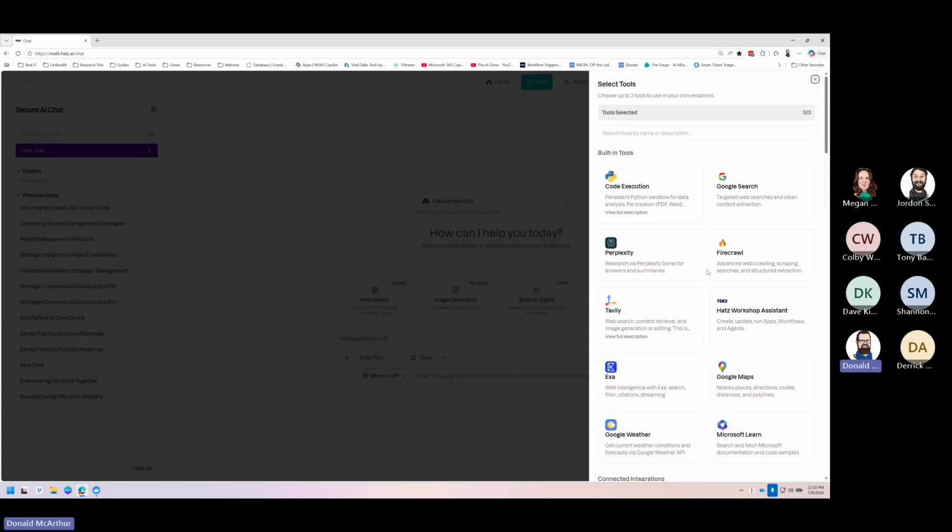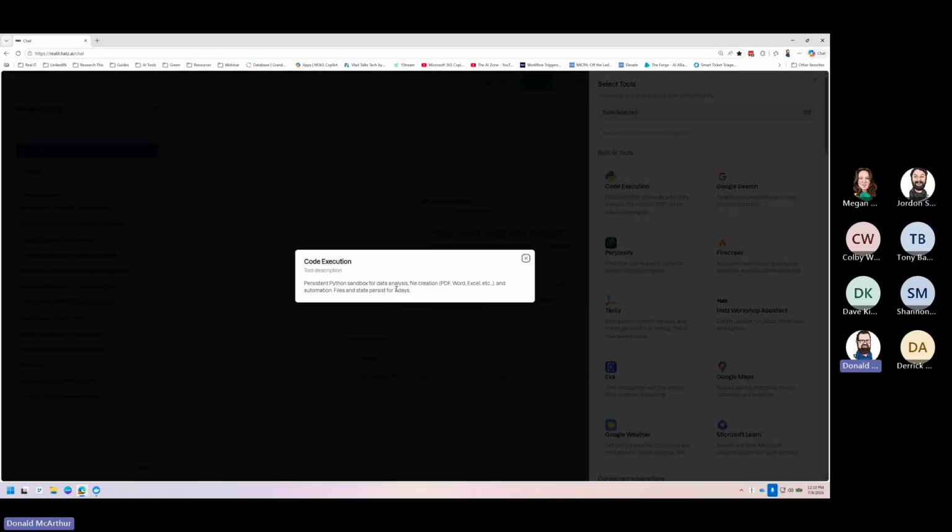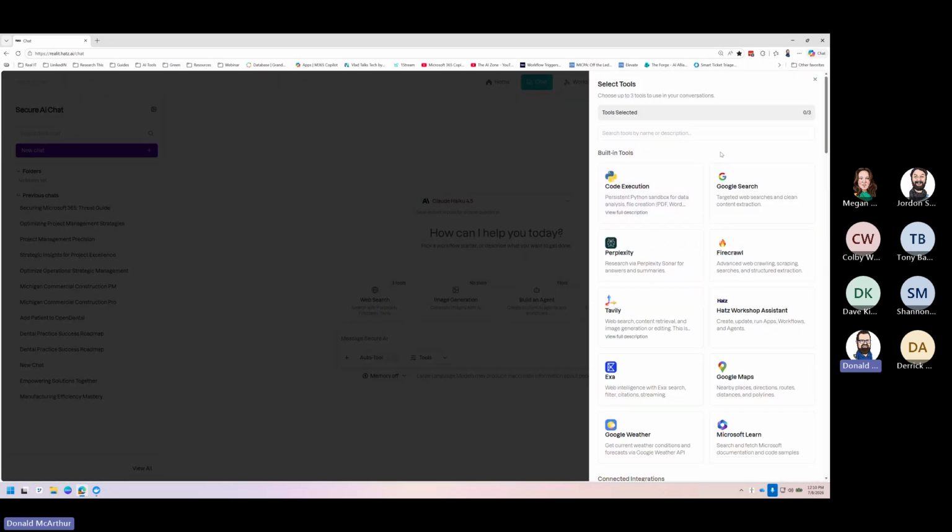So I'm going to go over some of these that you can add. We have one called code execution. That does not mean writing code. I know since it says code, you're like, oh, I don't want to touch that. What this does, let's see if we get the full description here. It's about creating PDFs. It will create Word, Excel files, things like that. But code execution is really about creating some sort of document for you.